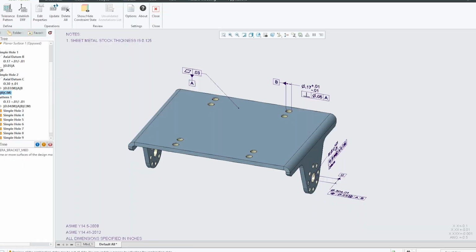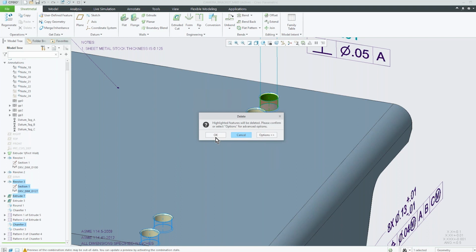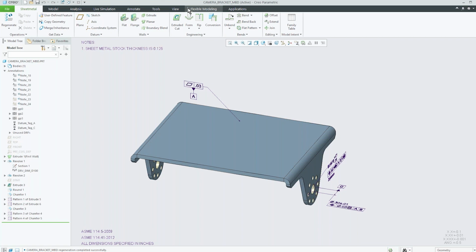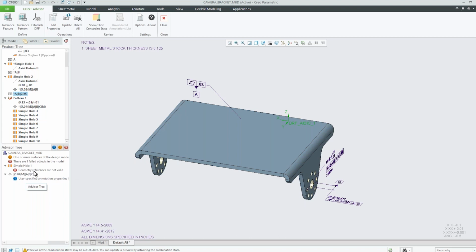let's go back here. In our part, let's go back to GD&T here for a second, close out. Say delete. Highlighted, yeah, fine. The GD&T goes away. And then if we go into GD&T Advisor, I'm thinking it's going to be happy with it because it's just gone now. Changes have been made. Okay, so it's letting us know to the CAD model. I'll say okay. Yep. Geometry reference is not valid.